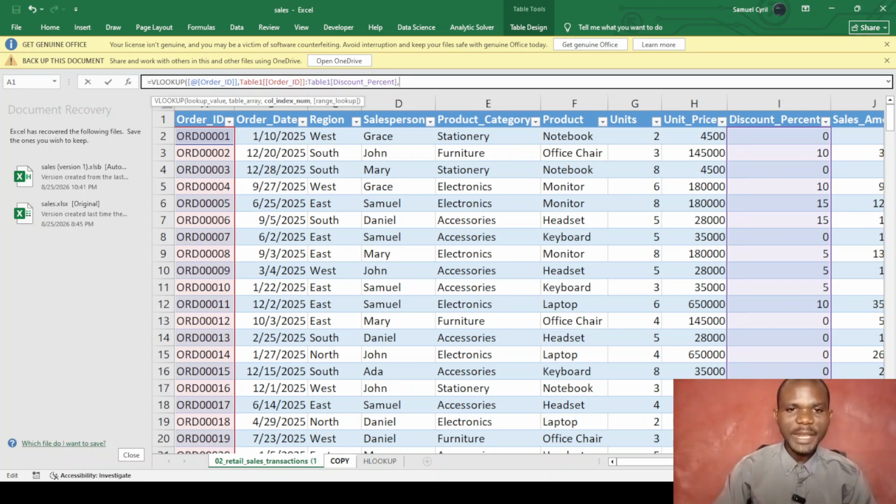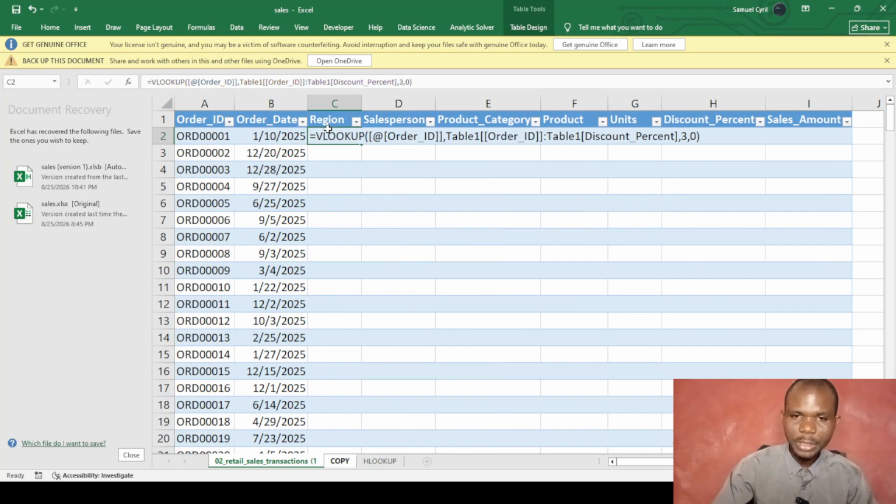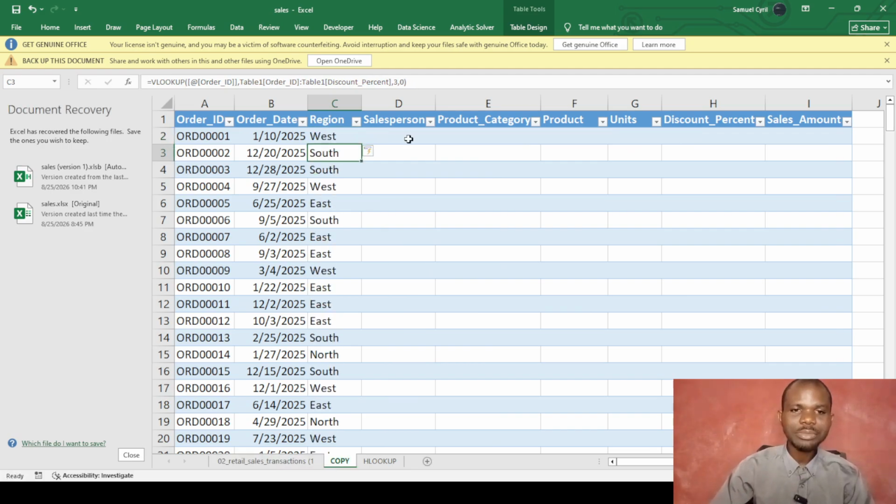Alright? And then what are we looking for? Region. Region is number 3. Order ID 1, order date 2, region is number 3. So you put 3 and then you put 0. Remember that my data is formatted as a table. So you like to do that so that you have seamless results. If yours is a range, you have to select a range of values. Is that okay? So those are the regions.